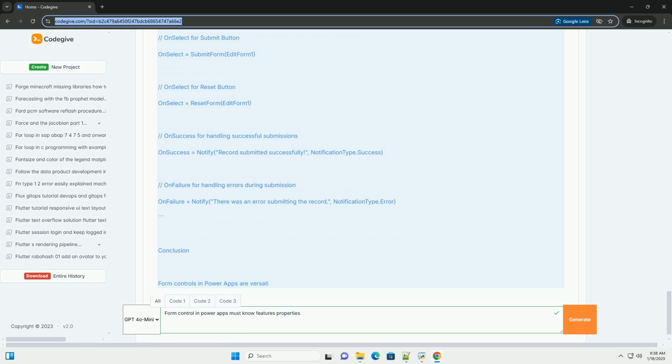Step 3. Connect the form to a data source. 1. With the form selected, go to the Properties panel on the right. 2. Set the data source property to your data source, for example a SharePoint list. Step 4. Set the Item property. 1. For an existing record, set the Item property to the record you want to edit. Step 5. Set the form mode. 1. Decide whether the form is for creating a new item or editing an existing one. Set the Mode property accordingly.